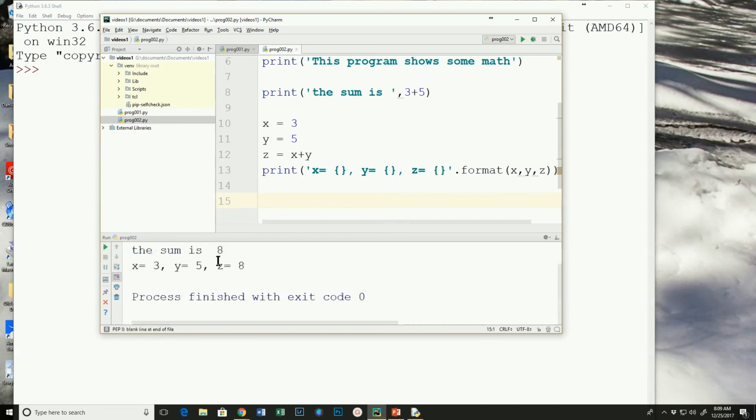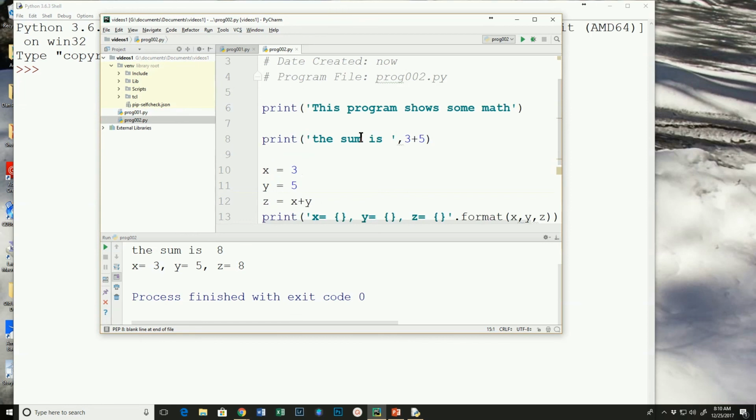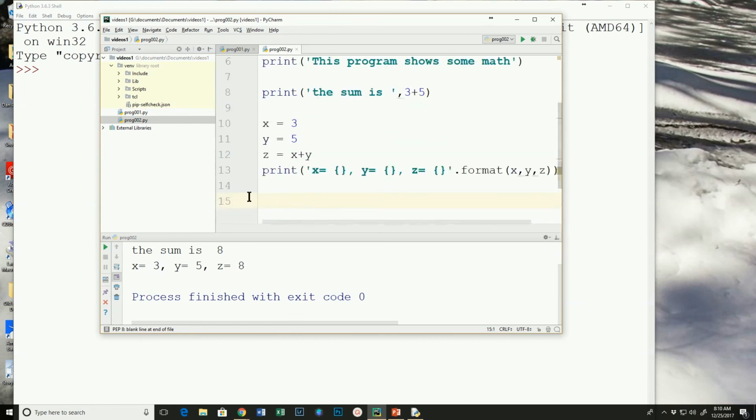When I run it, I still have this print, the sum is 8, up here, but now I'm getting x is 3, y is 5, and z is 8. That shows me how I can do math calculations inside the program, and in this case, output the format. Use some different numbers, try floating point numbers and others, and try the different types of math, and just practice with that.